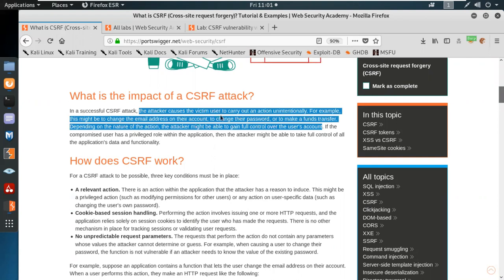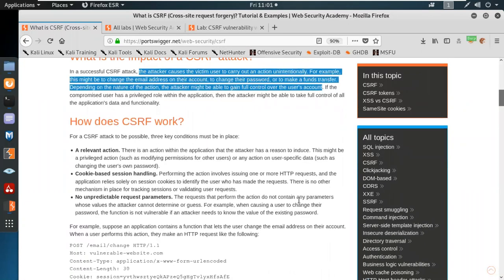The attacker causes the victim user to carry out all the actions initially. For example, this might be changing the email address of their account, changing their password, or making a fund transfer. Lots of things can happen because of a simple session token. So how does it work?